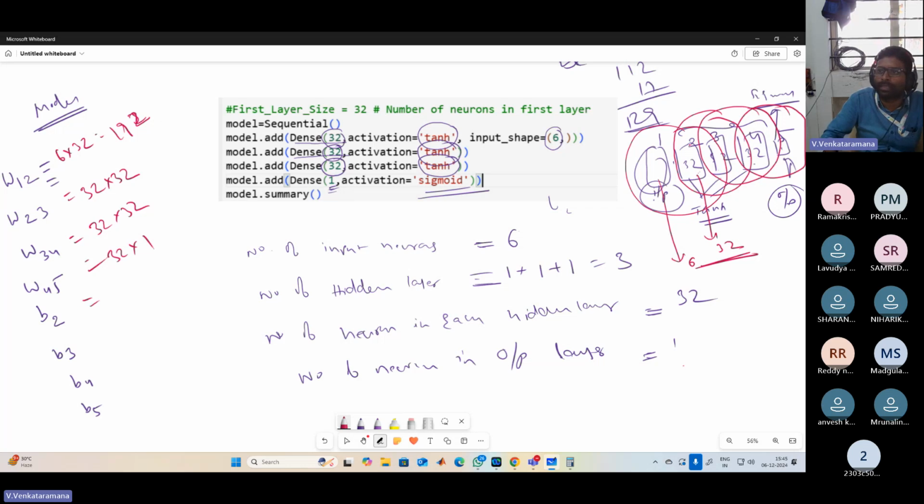And what about B2, the number of bias parameters in the second layer? Because 32 neurons are there, there are 32 bias parameters. B3 also has 32 neurons, so 32 bias parameters. B4 also has 32 bias parameters. B5, the last layer, has 1 neuron, so only 1 parameter. If you add all, that is the total number of model parameters.